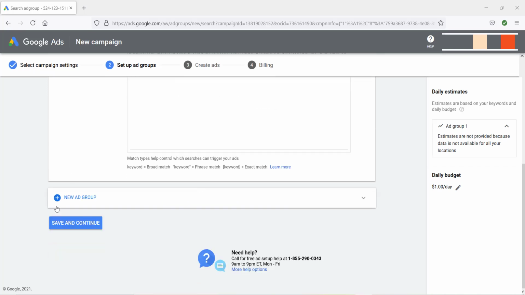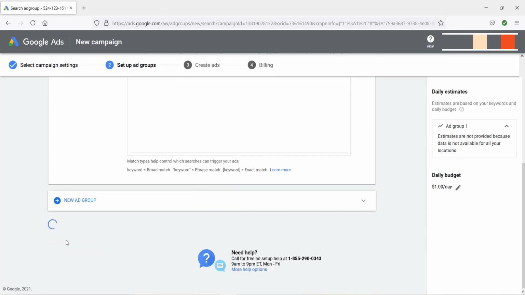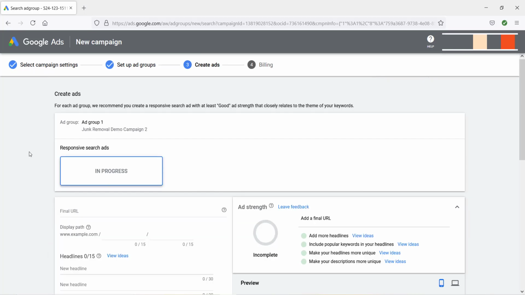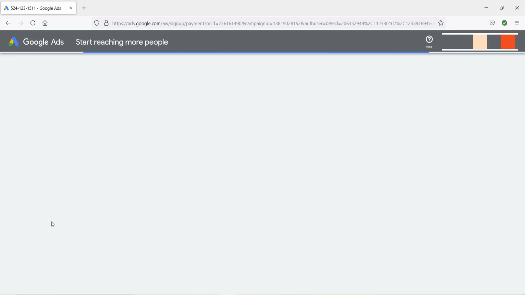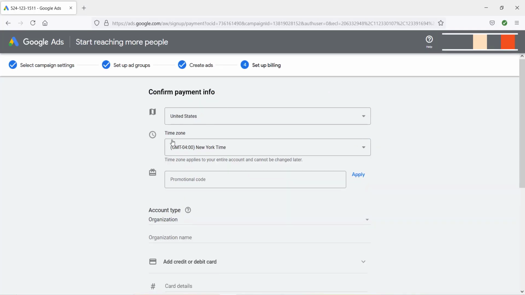So I'm just going to scroll down here and hit save and continue. The reason being is we need to do some keyword research to plug into the campaign. And if we don't have the keywords, I don't want us just dropping random stuff in there. So we're just going to skip this process. It's going to send us to the next step of create ads. I am pretty much just going to hit save and continue. This is going to skip all this stuff.